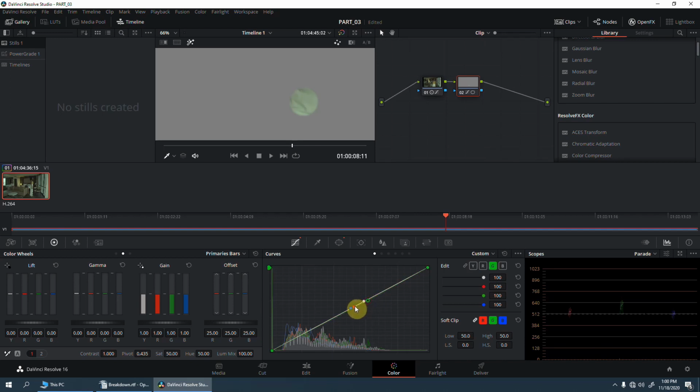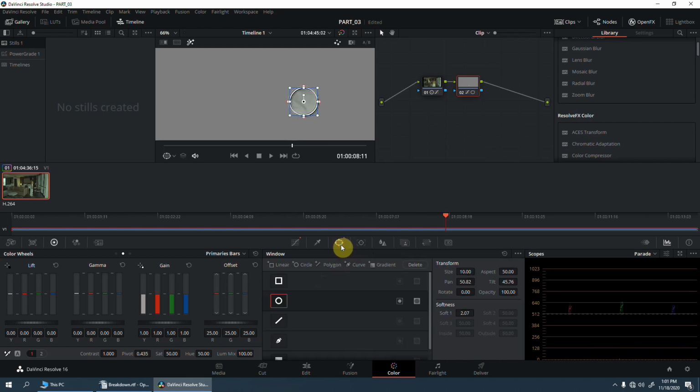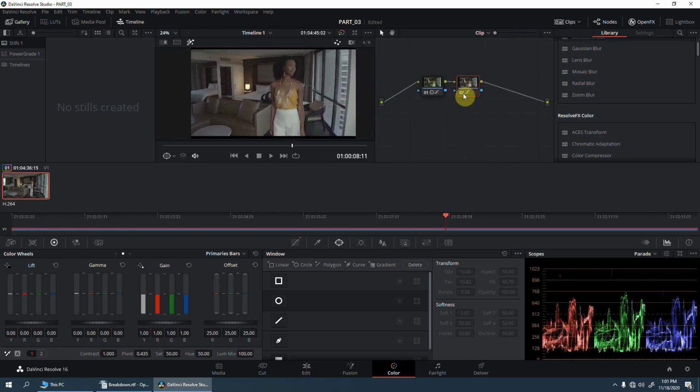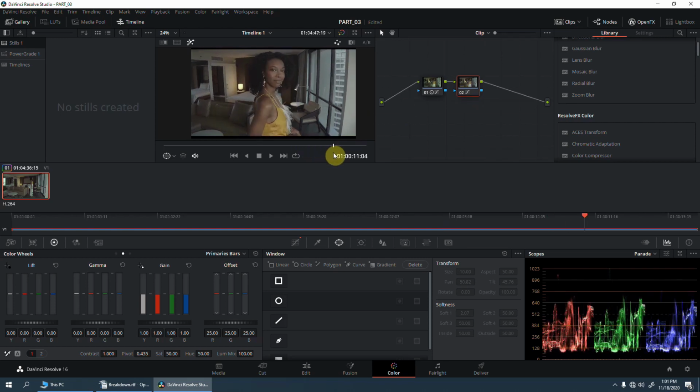Let's align them together. See, now the shot is perfectly white balanced. Before and after. Green cast all over the image, and the perfectly neutralized image.